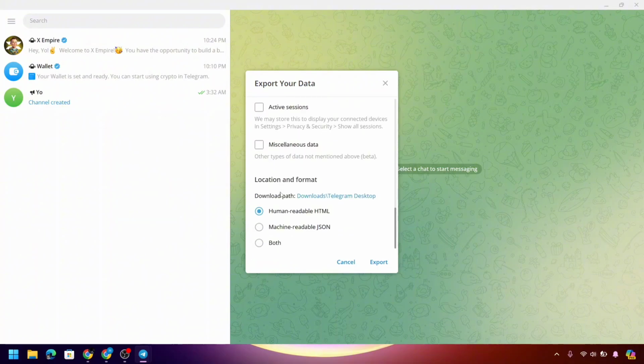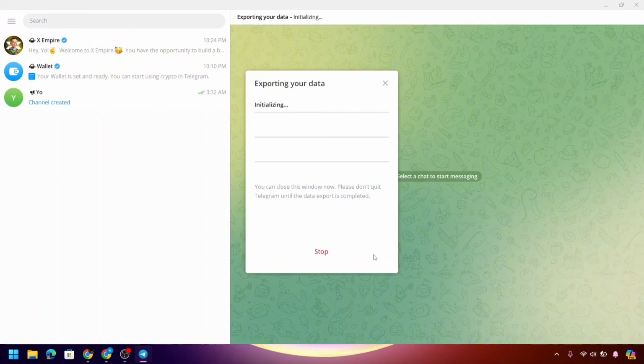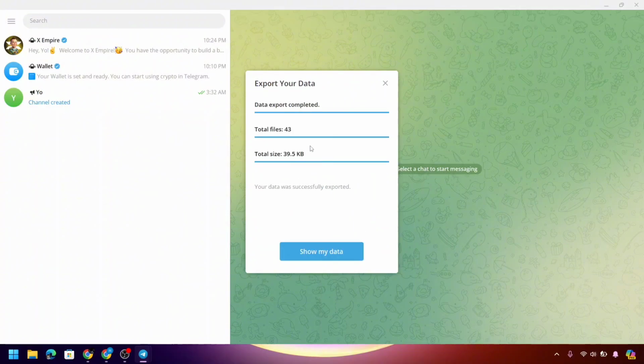Now after doing this, you can select a location and format for this exporting of your chat history. Now click the export button once you have decided the path of this export. Click the export and it will initialize, and that's it.